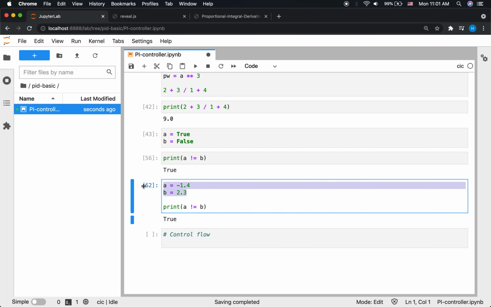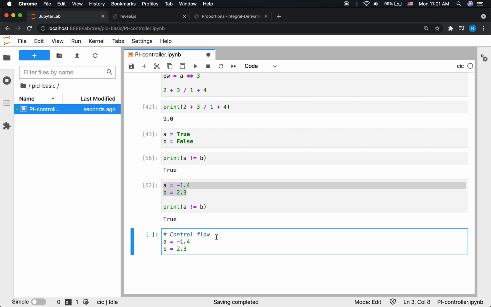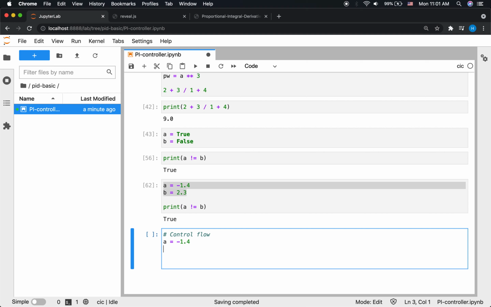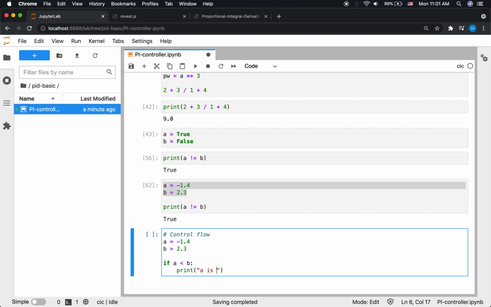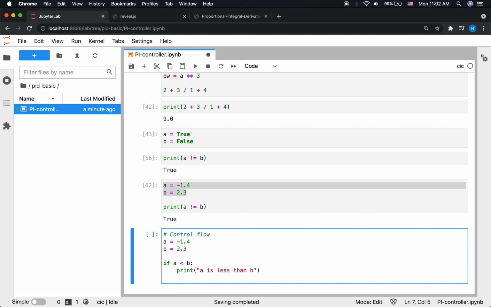So we'll start again with these values, and we'll actually print. Let's just take A, or let's take A and B. Okay, we'll actually print something depending on how A and B relate to each other. So we'll say if A is less than B, we're going to print A is less than B. And now that's your if statement.